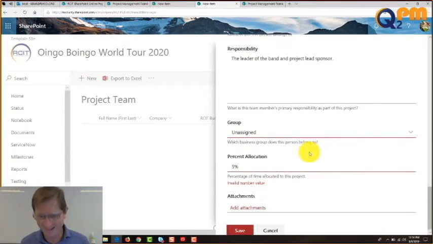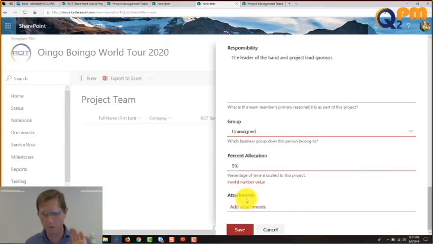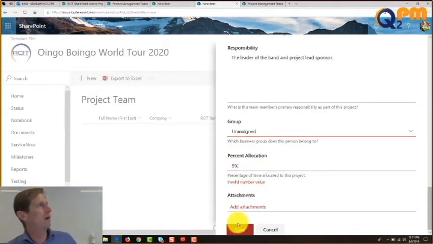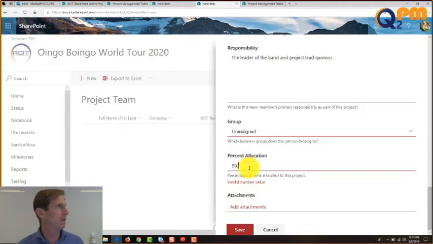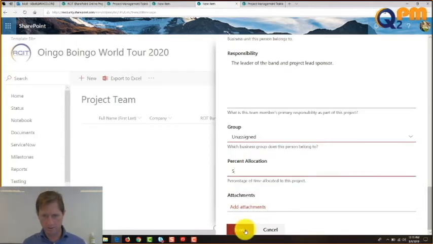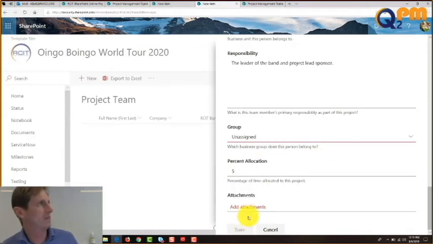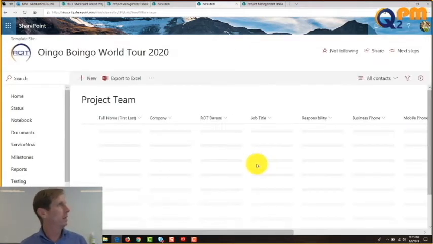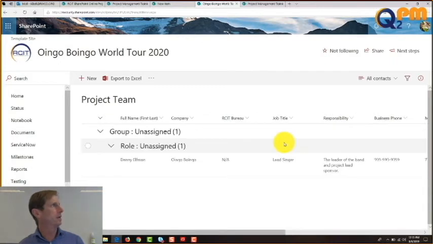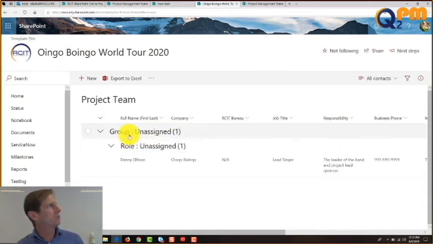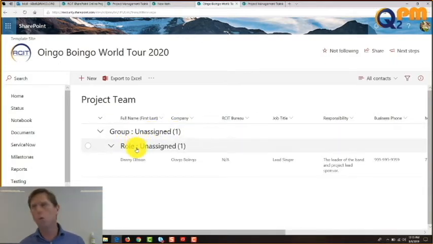Attachments, if we had any attachments to add, put them in here. I'm going to click on save. That'll create Mr. Elfman's object. We need to remove the percent sign or something. Oh, thank you for catching that. You notice that the error message came up and Chrome caught that. There we go. Now his group is unassigned and his role is unassigned.